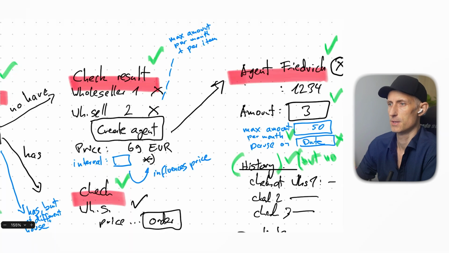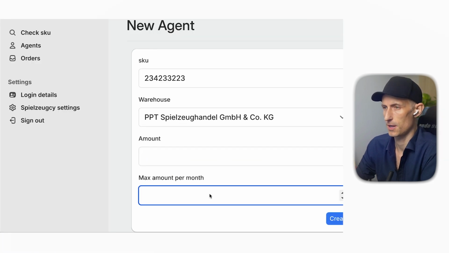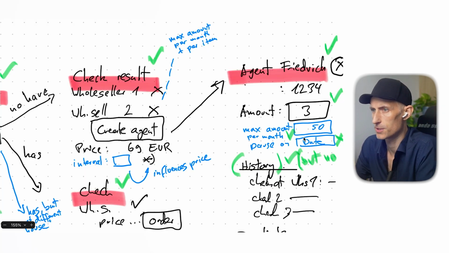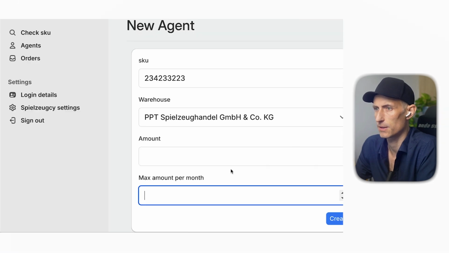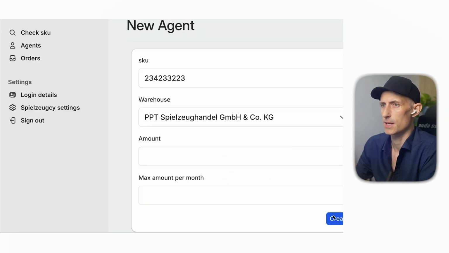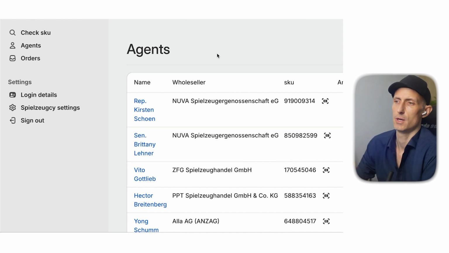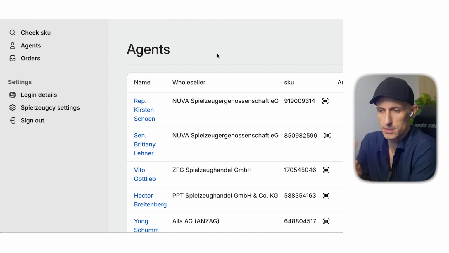We have the amount, we have the max amount per month. I think we had a date field here, so this pause on. So this is a mistake, but fine, we can correct that. But the cool thing now is that we can now show this to the prospect. We can now actually use this to finalize the pre-sales and now collect some money.